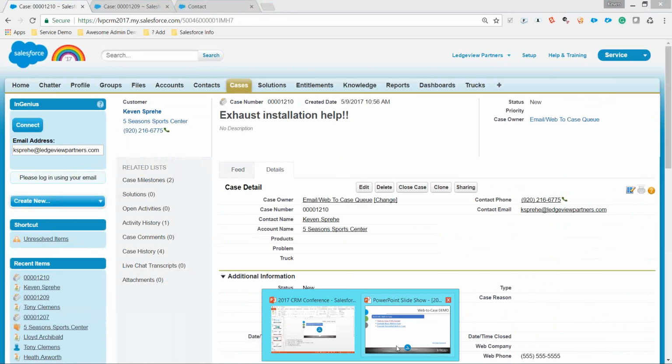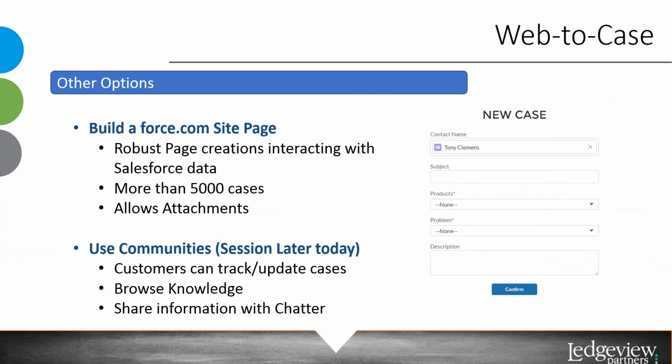Okay, so as you can see, it's a great tool, but has some limitations. I just wanted to point out a couple other options that are available to you from Salesforce if you're looking for something a little more robust than that. Option one is building a force.com site. Depending on your licensing, you can build fully custom web pages that allow you to capture data and interact with Salesforce in real time, like getting your pick list values right from Salesforce, things like that, where you can highly interact. You can also build a little page to allow attachments, send that into Salesforce, and manage it that way.